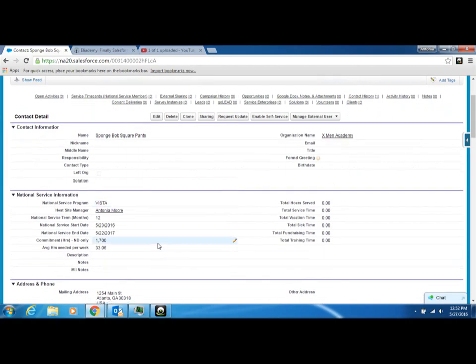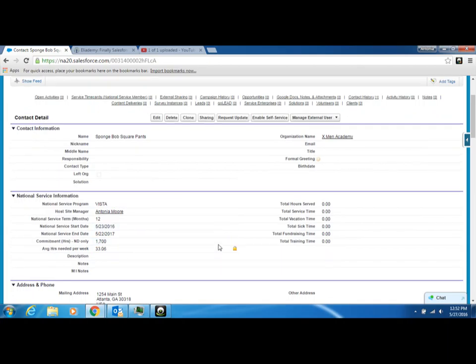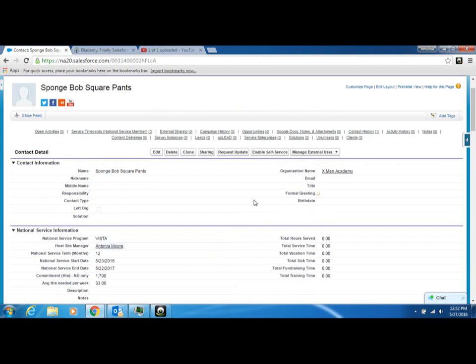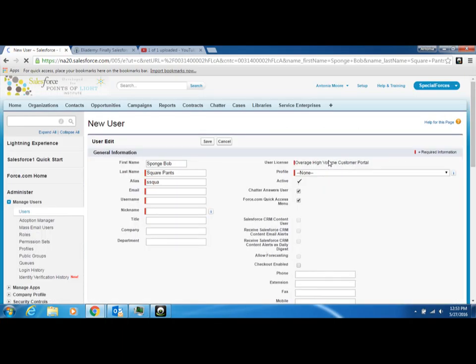Okay, so as you can see, we have the information in that we've put there. Now, everything is great except for one thing. The VISTA cannot see this. The VISTA still cannot get to the proper portal to enter their time. So we need to manage the external user. First things first, we need to enable them as a portal user. So we're going to enable them right here.